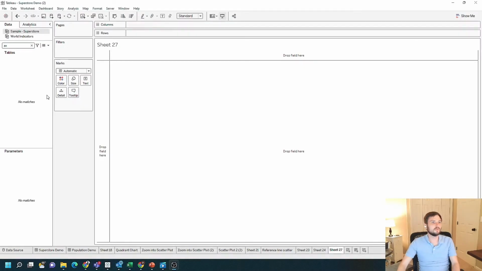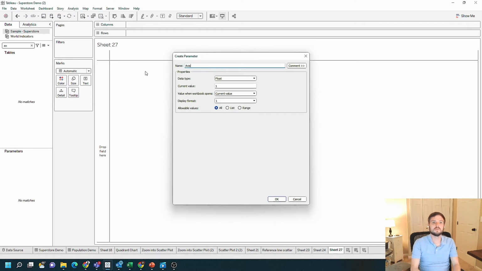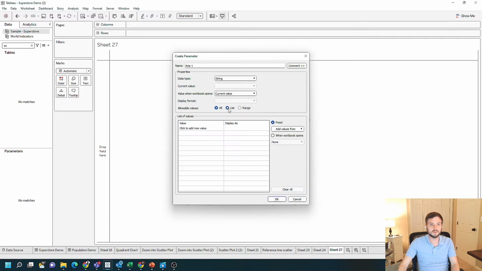First thing I need to do is create parameters. I'm going to create two parameters, one called axis 1. This is a string value. Give the user a list. They can choose between sales, profit, quantity, and profit ratio.